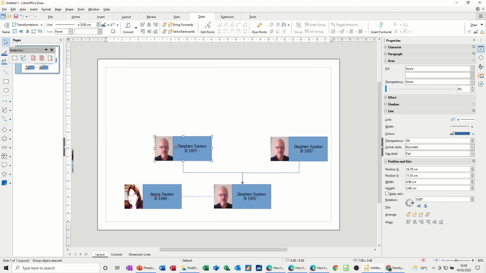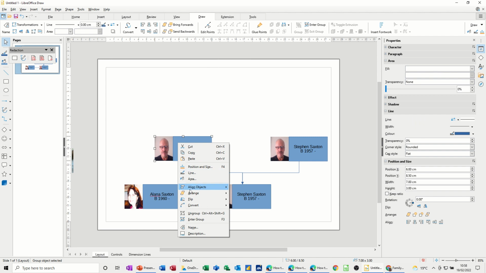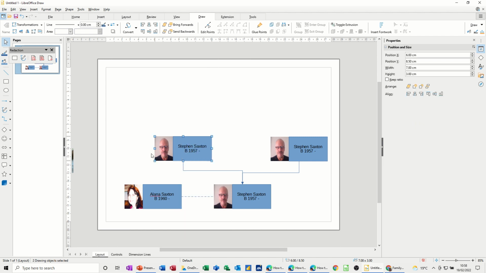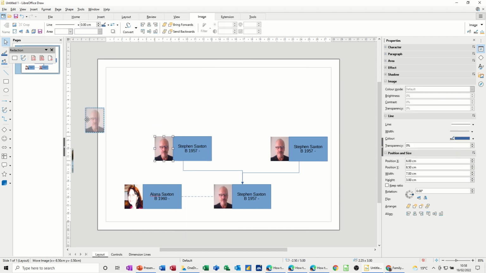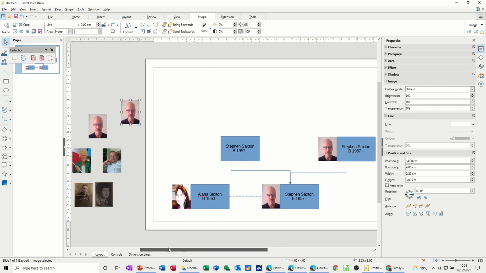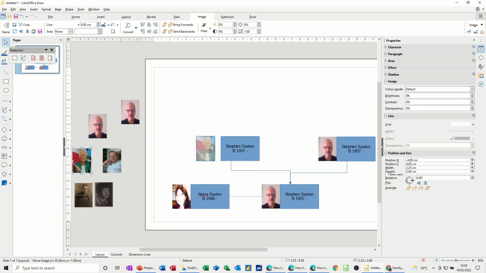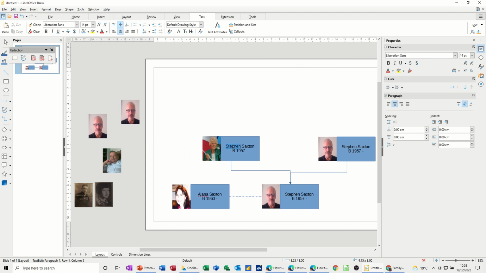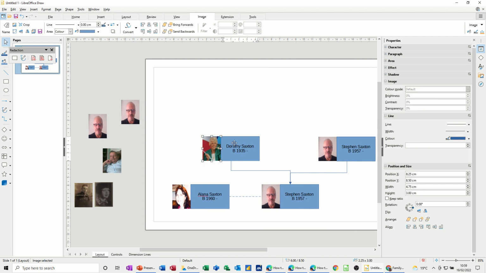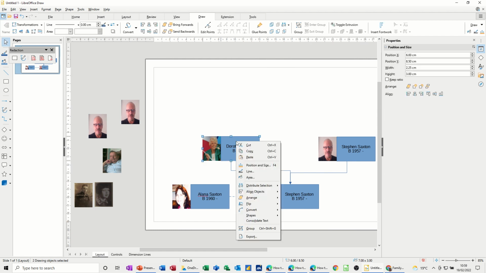Now what we have to do now is ungroup these. Ungroup, click away, mind the picture, go and get a picture of my mother, stick that one next to that, change the name. So Dorothy, she was born in 1935 and she's still alive. 1935, that one, and then I can group that together just in case I have to move all this around, so just group.